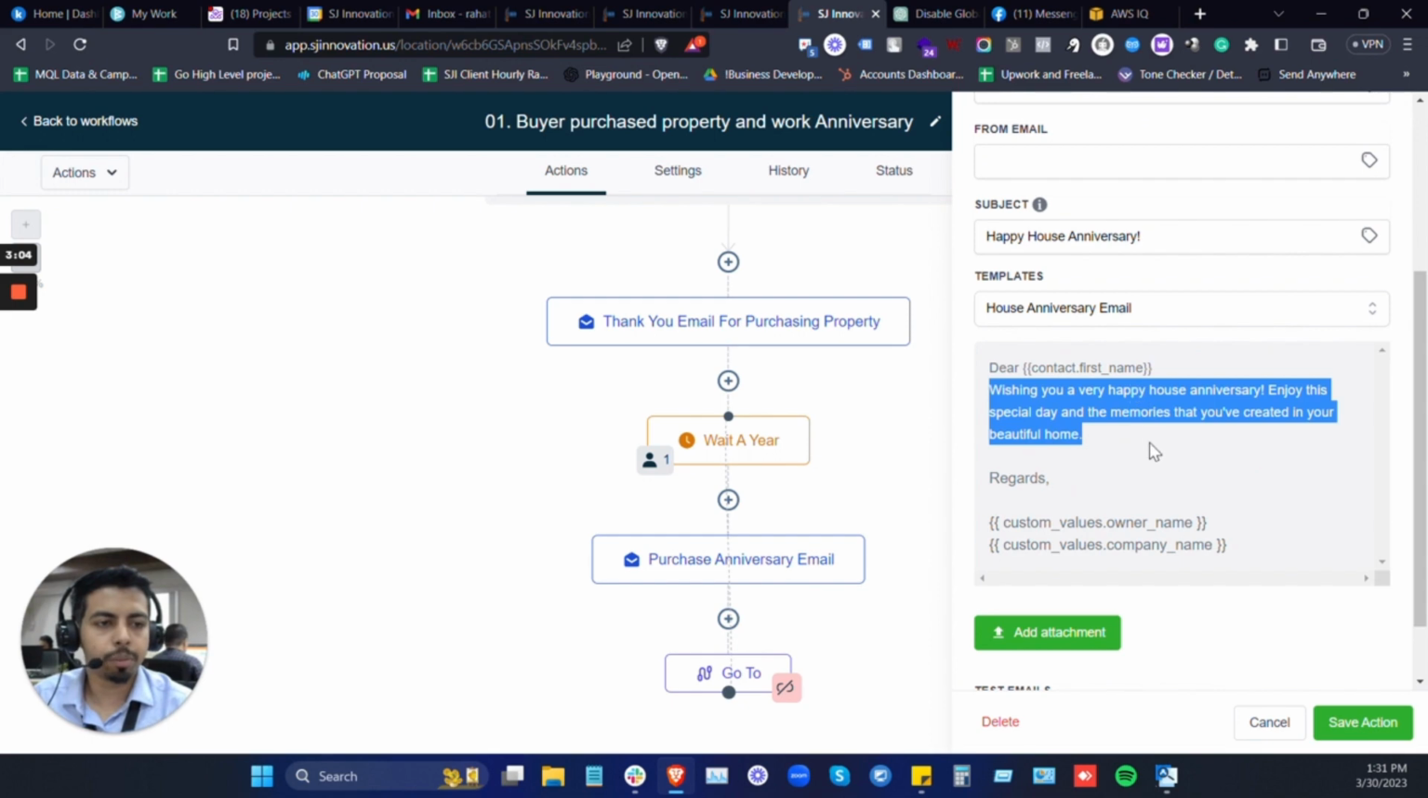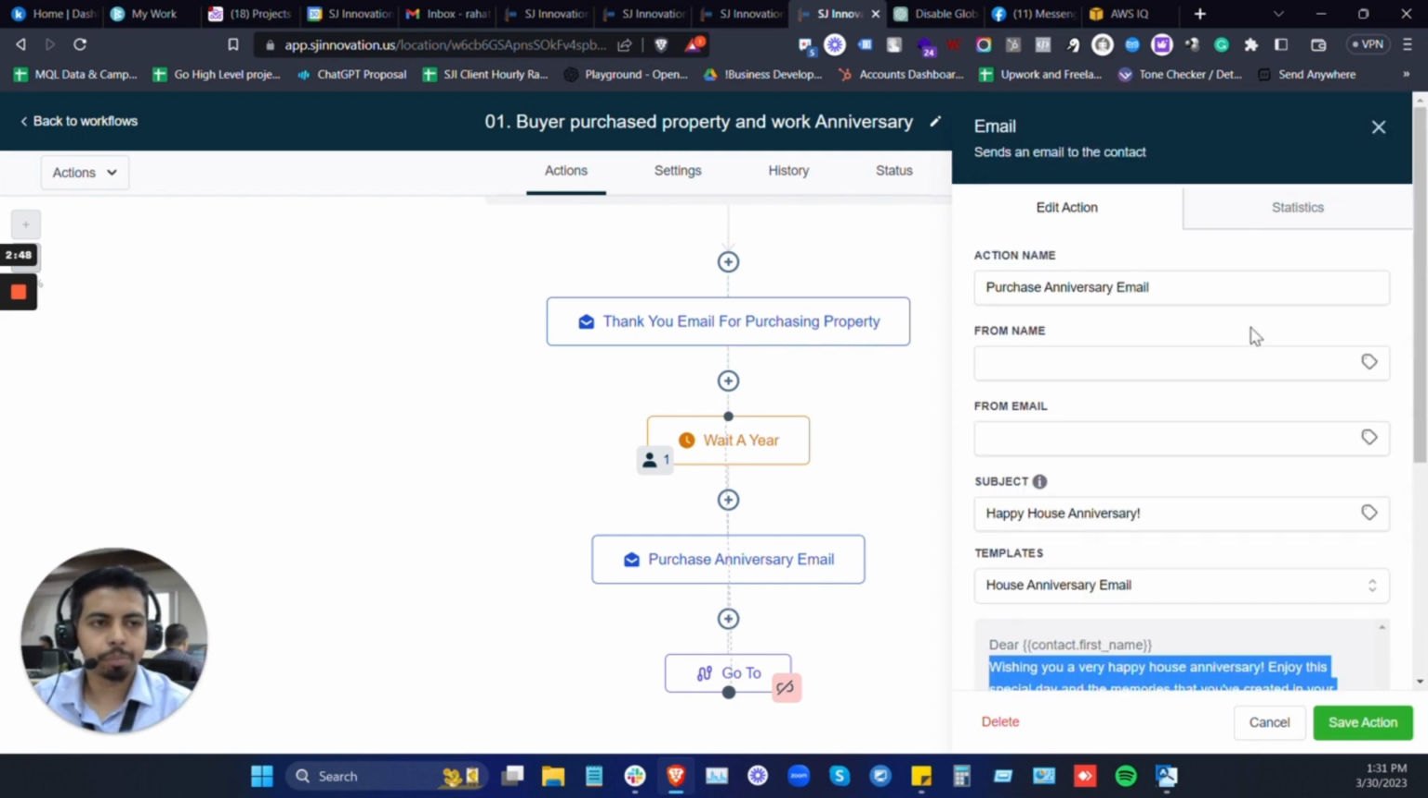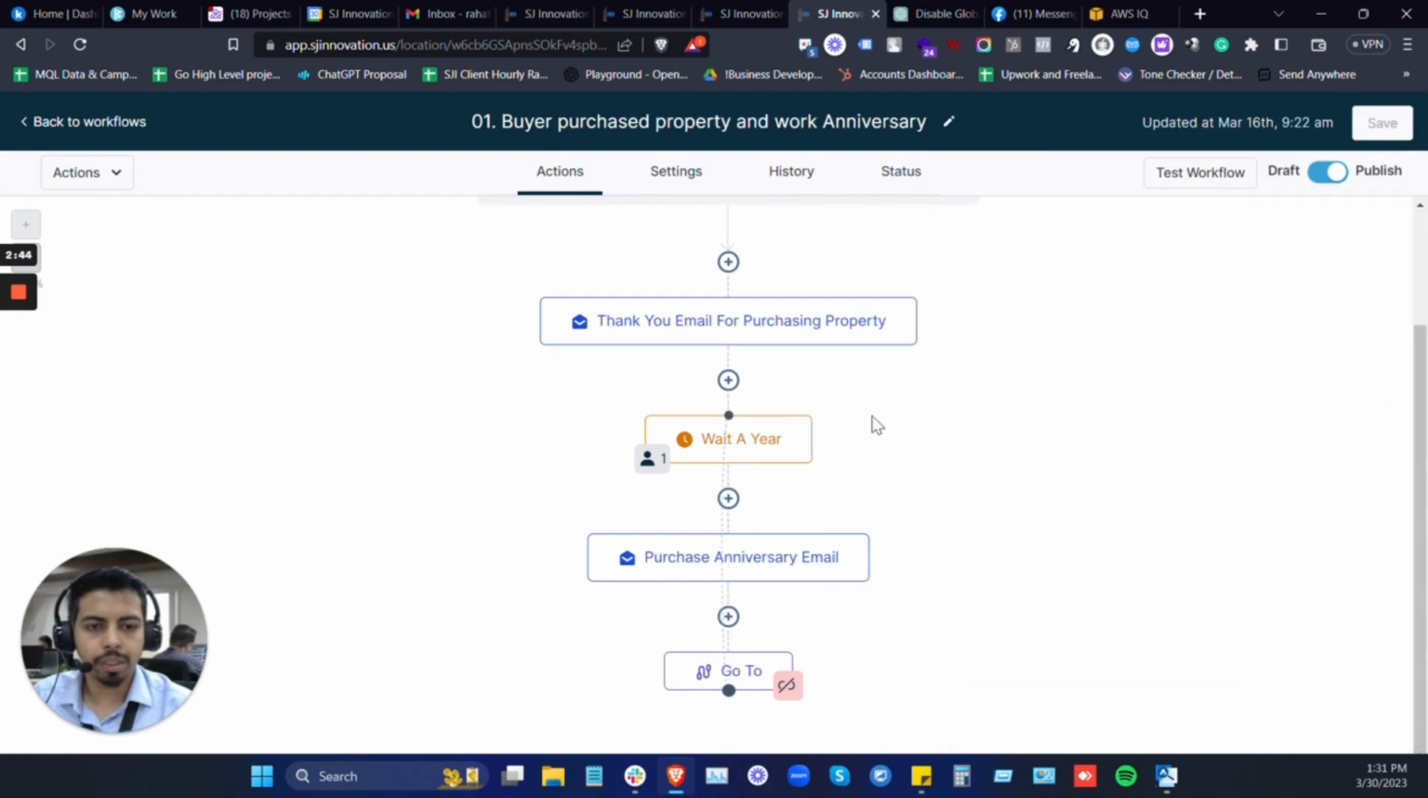and then it will send another email wishing you a very happy house anniversary, enjoy this special day and the memories that you have created in your beautiful home. It will continue sending them an email every single year, wishing them a happy house anniversary, and it will help you maintain a good relationship with your buyer for future work as well. They might come to you for future real estate buy and sell options.